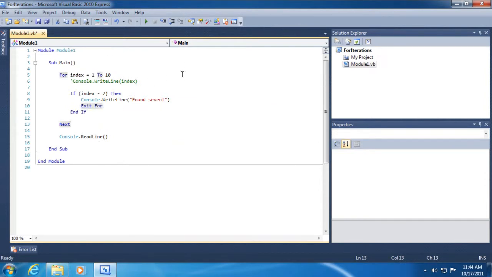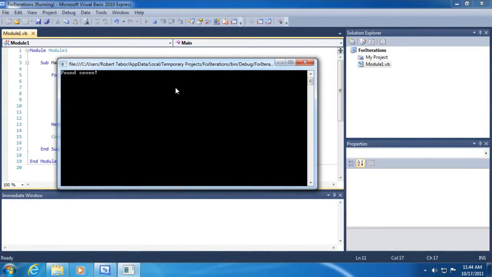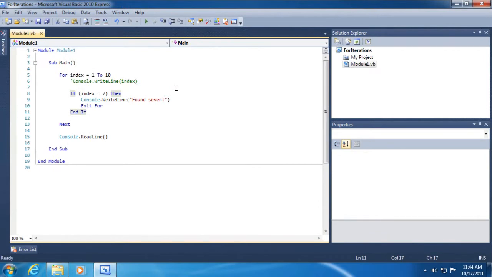Now I'm guessing you can figure out what this code example is doing. If you anticipate it to merely print the words found 7 to screen, you'd be correct. But the most interesting thing about this example is how it modifies the code flow.